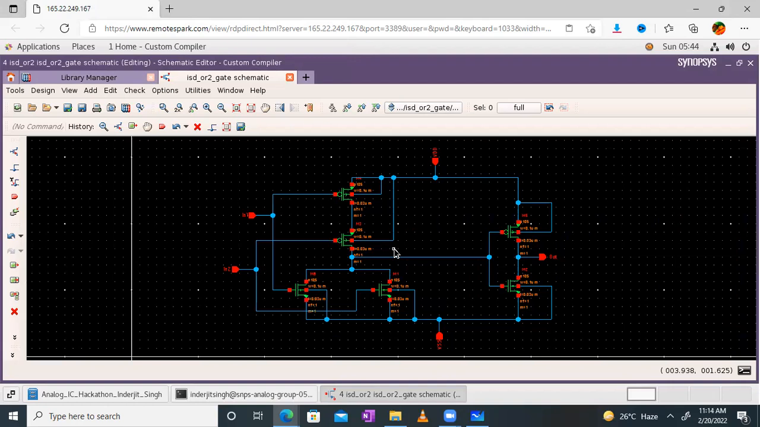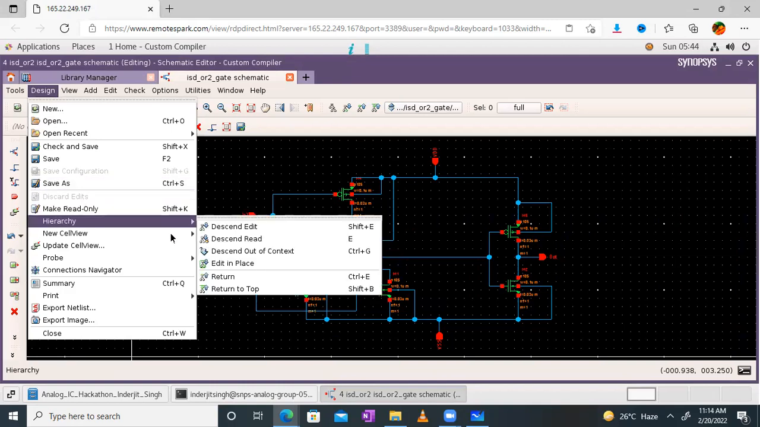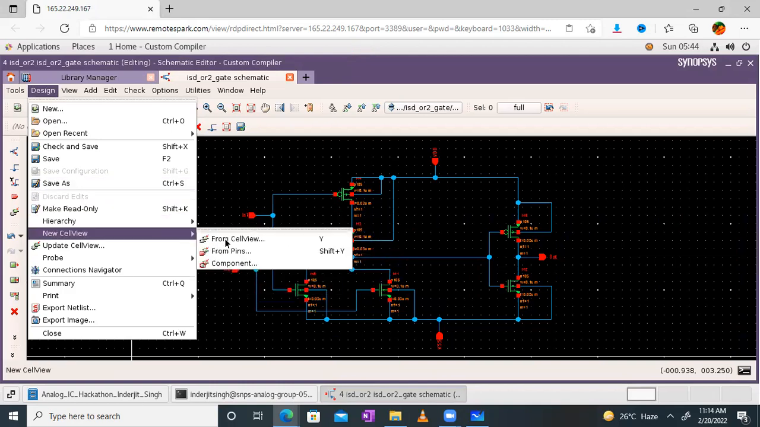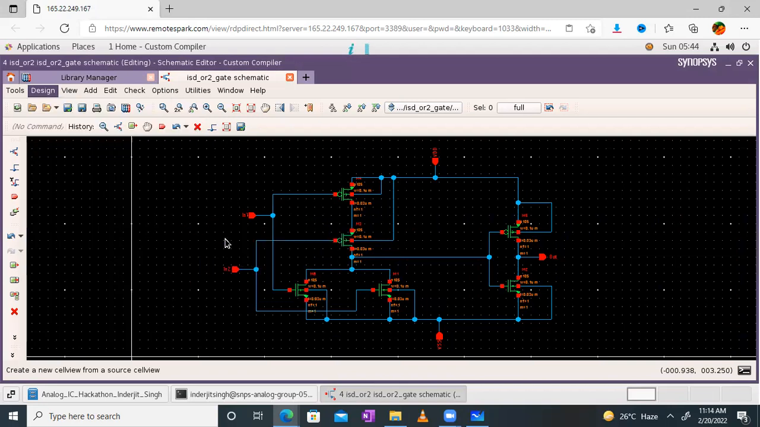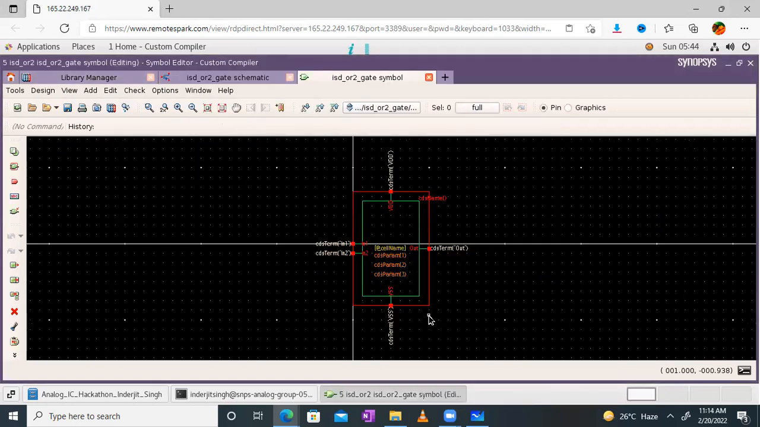Now the next step is to create a symbol. For creating a symbol, you will go to design, then new view cell, and then from view cell. There will be an option of a symbol. You click on OK. The moment you click on OK, you will get a symbol of your schematic, right?